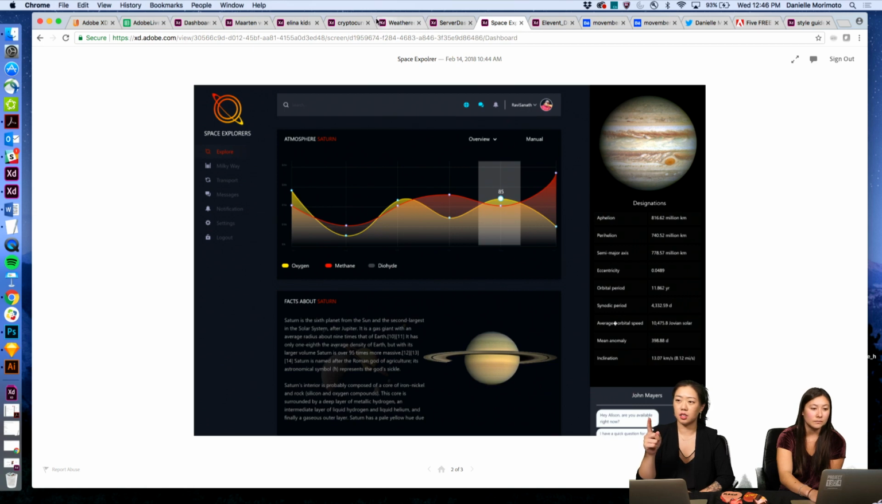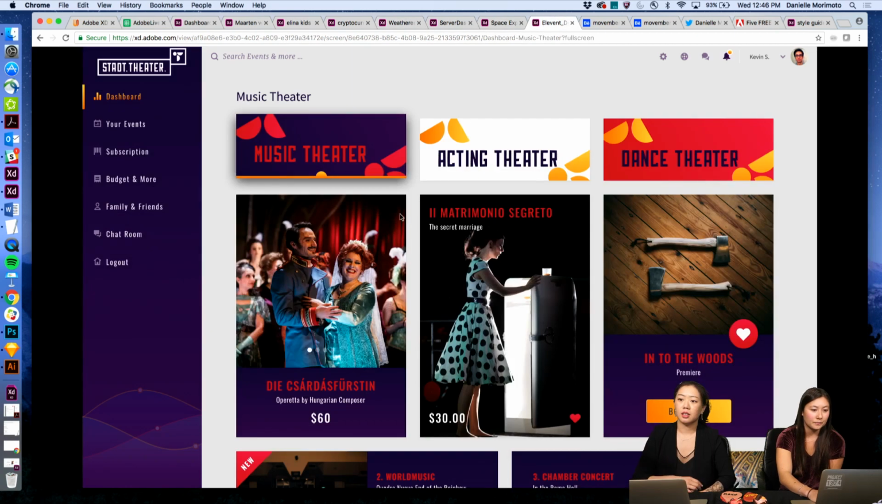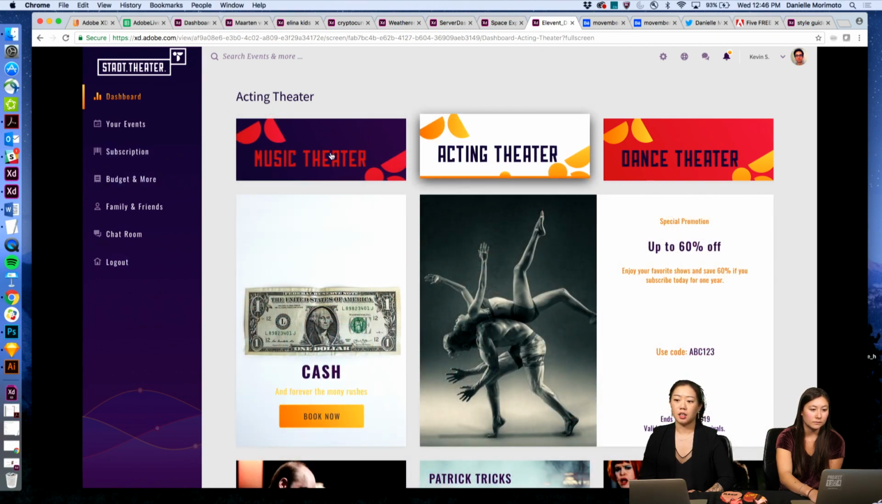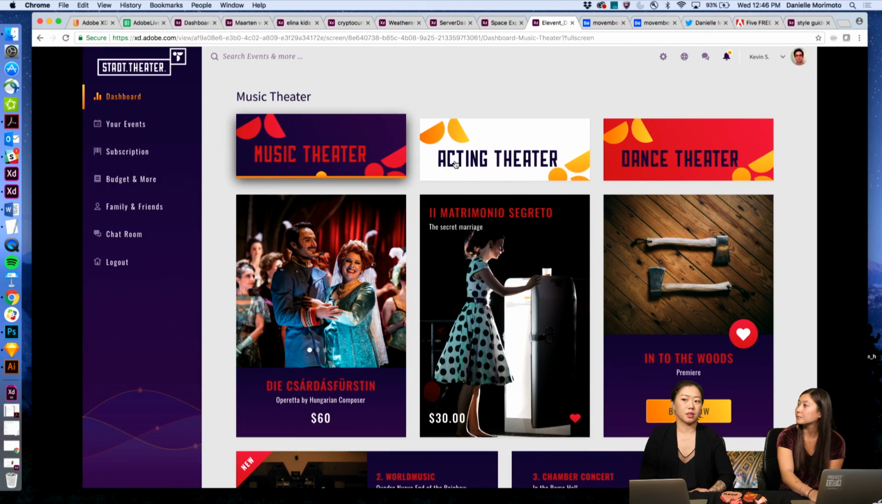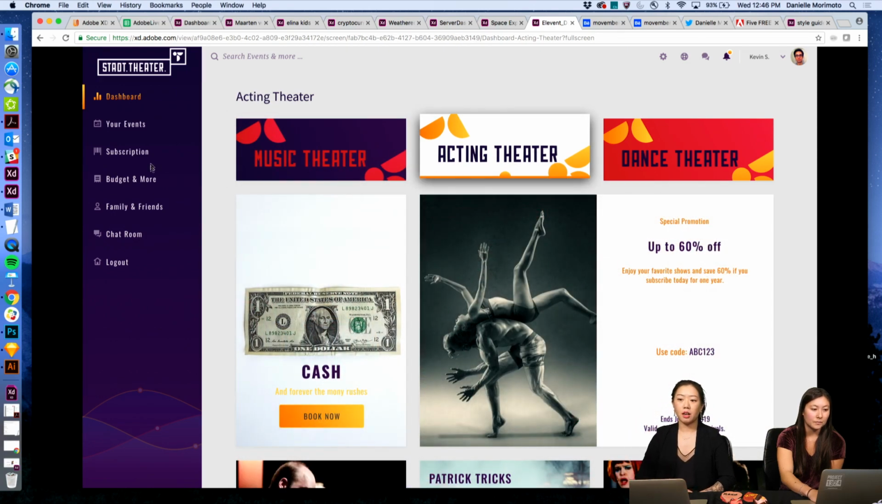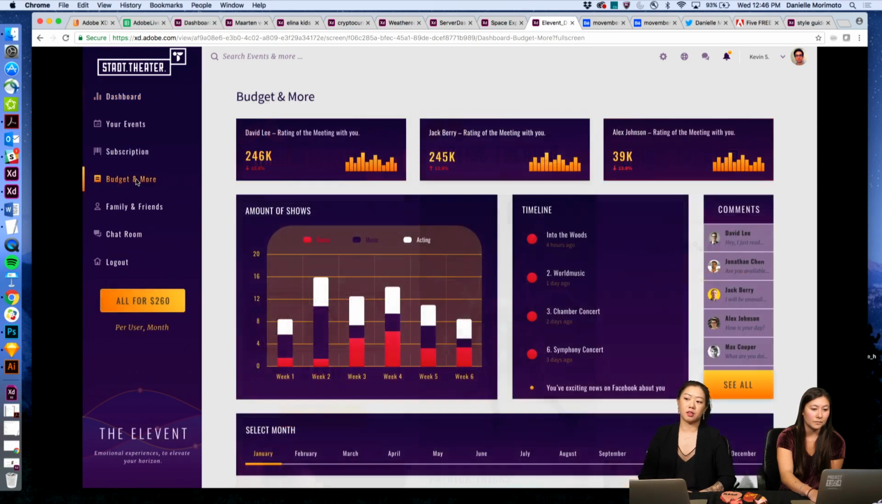And then the one on the right. I thought this one was really great. I could imagine myself using this in real life. I was recently in the Czech Republic in Prague, and I was trying to find a ballet to go visit. So I imagine that this is very similar, right? You would be able to go here and see, wow, here's the acting theater, and I could book it, and there's a promotion.